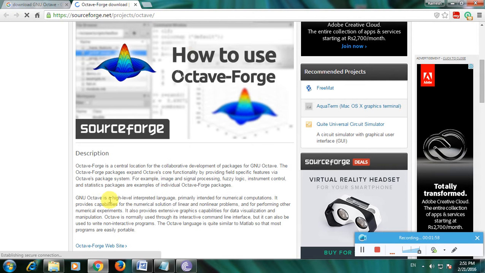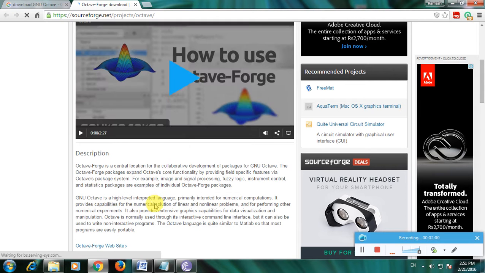GNU Octave is a high level interpreted language, primarily intended for numerical computations. It provides capabilities for the numerical solution of linear and non-linear problems, and for performing other numerical experiments. It also provides extensive graphics capabilities for data visualization and manipulation. So this is the description of our software, and here the download link is available.